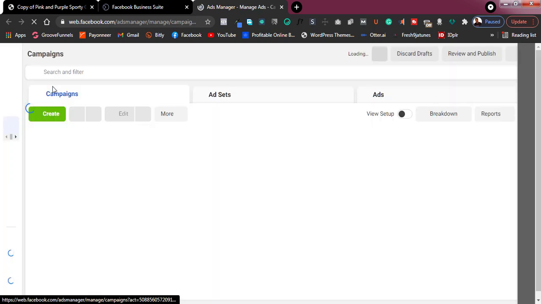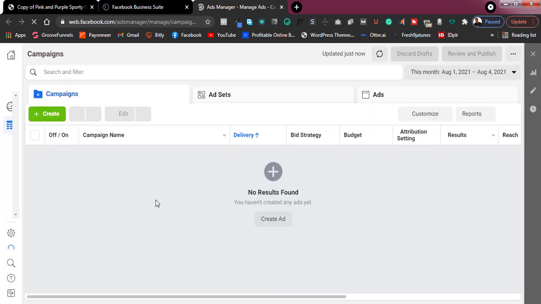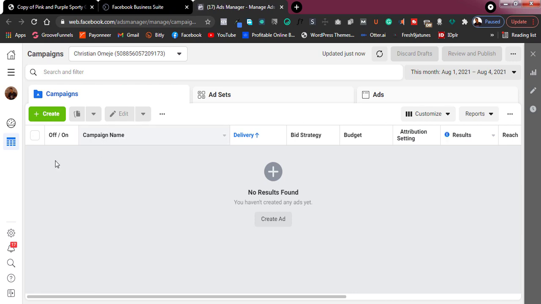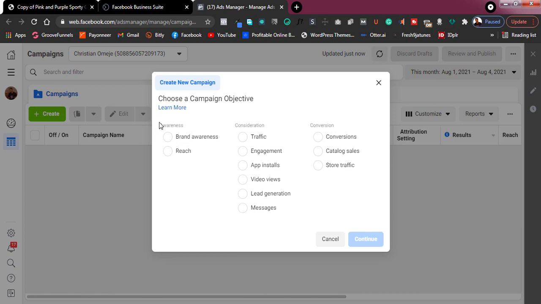Once you go to Business Manager right here, you'll be taken to a page like this. If you are new to Facebook Business Manager, this is what you're going to see. But if you have run some ads, you will see those ads here. I'll just click on create right here, or I can click on this one. But this is the one you will use more often, so I'll click on create.